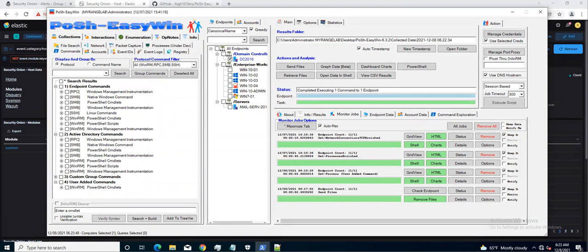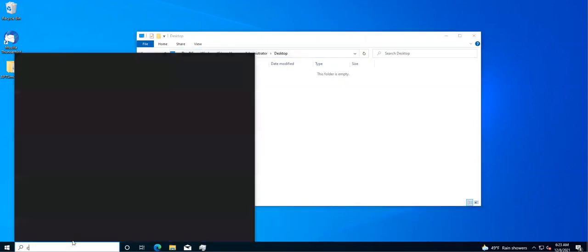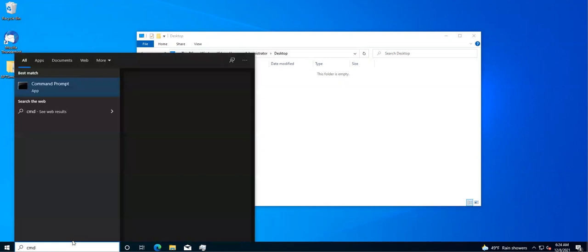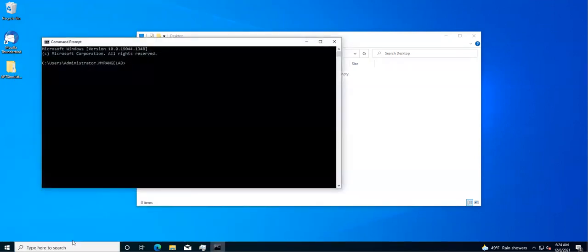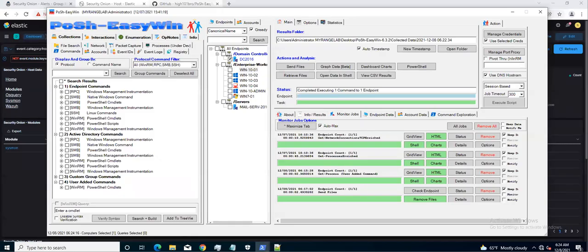Now I'll show you another feature, which is send files. As you can see here, this is Win10.04. And just to confirm that, I'll show you real quick right here. Win10.04. All right, cool. And I want to push something to this particular administrator desktop directory. If you see, there's nothing here right now. I want to use Posh EasyWin.